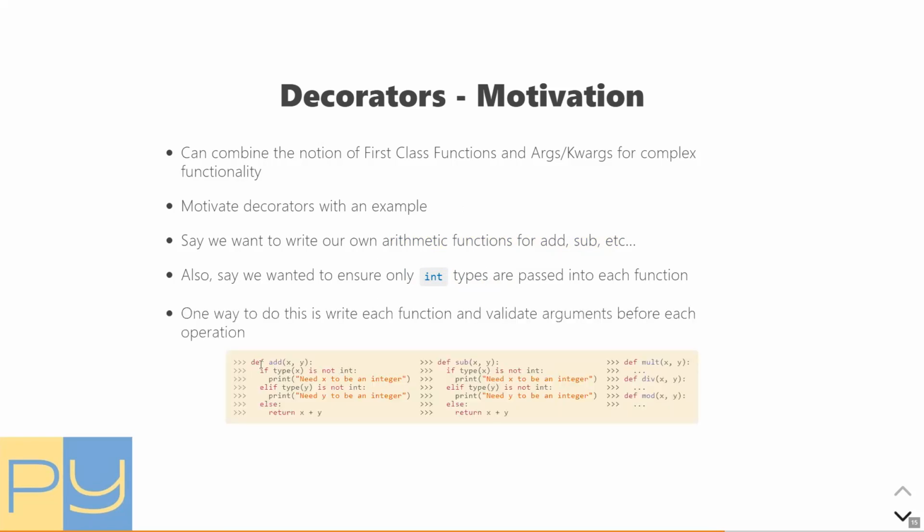You would have a function saying define add on x and y. If the type of x is not an integer, print a message saying x needs to be an integer. Similarly, if y is not an integer, print y needs to be an integer. And finally, if they actually both are integers, return x plus y. You would have to do that for the add function, and then as you wrote your subtract function, you would have to do the same thing. And as you can imagine, with multiply, divide, modular arithmetic, with all the functions that do arithmetic operations, you would have to duplicate a bunch of code in the form of these if and elif conditions.